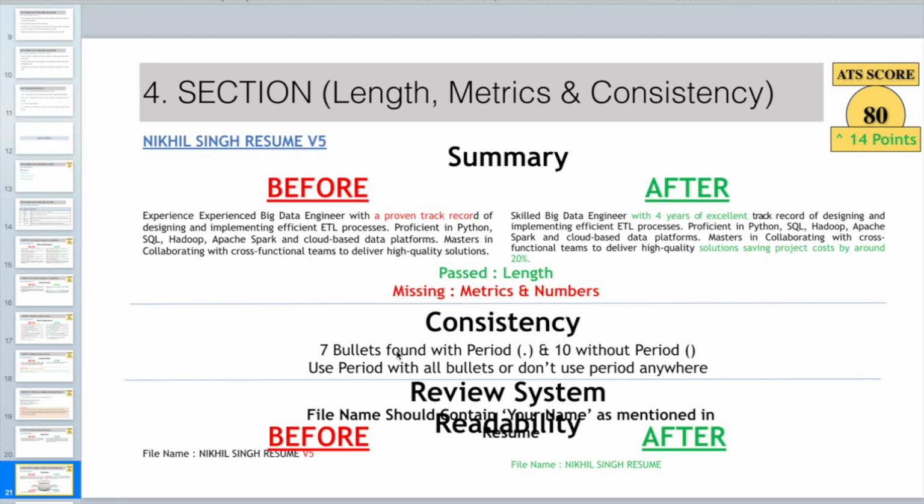Also, consistency. 7 bullet points were found where dot was there, and 10 bullet points where there was no dot. So either it should be all full stop at the end, or there should not be full stop for any of the bullet points. Right? So use period with all bullets or don't use anywhere. Right? I hope this is clear.